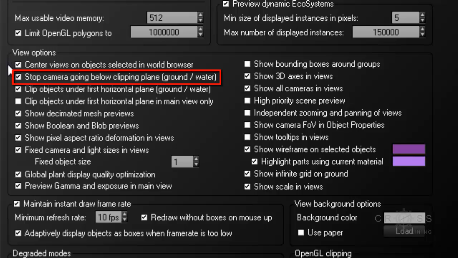The next one is called Stop Camera Going Below Clipping Plane. Unchecking this will allow you to create underwater scenes. The next one is called Clip Objects Under First Horizontal Plane. Checking this in will make all objects invisible under the clipping plane.